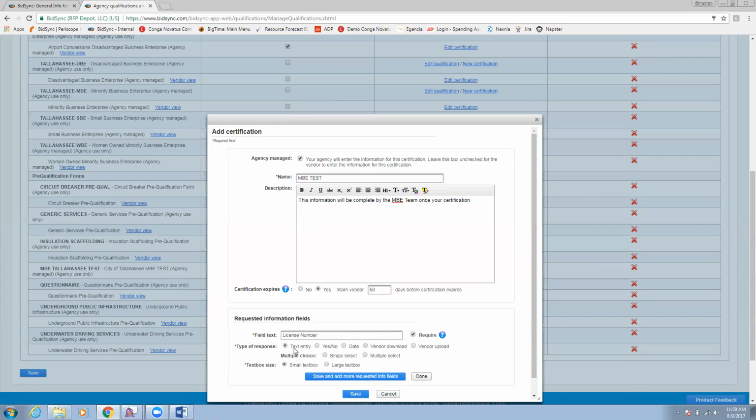Do we want it to be a text entry, a yes or no, a date box? Do we want it to be a case where the vendor has to download a form and then upload it back to us for review? Do we want it to just be a form that the vendor has to download? So this could also be where the vendor would have to upload a certification to you. And is it going to be a multi-select field where they can enter a single select or a multi-select? So we'll kind of cover each one of these in our demo.